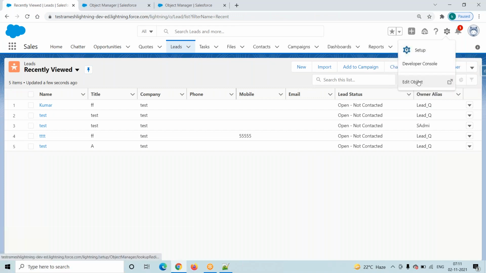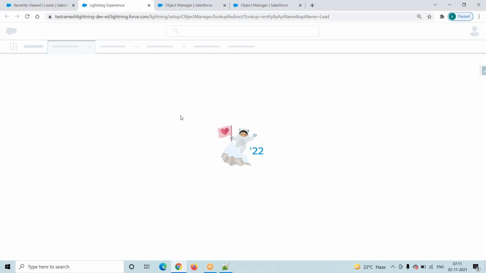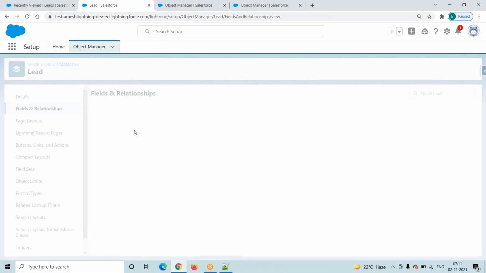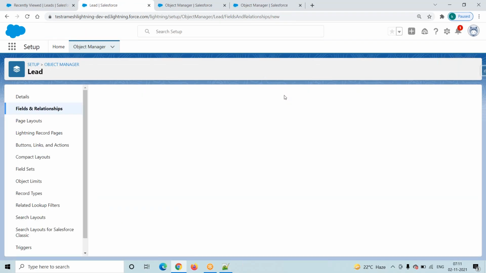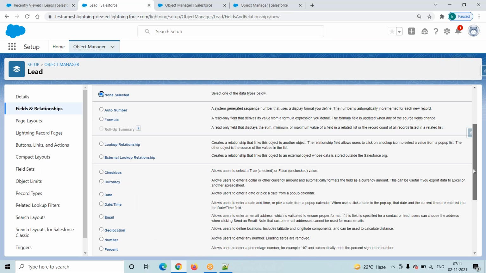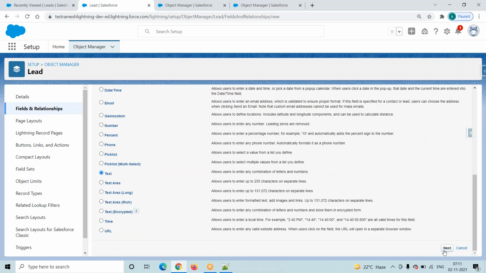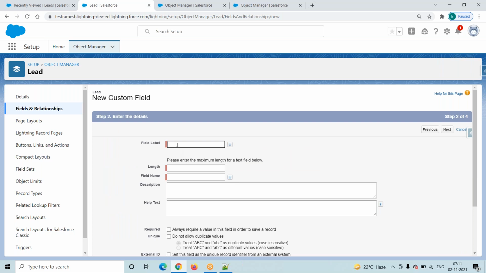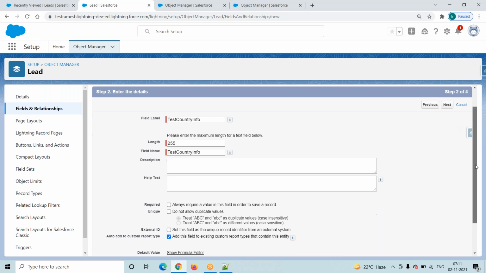Okay. Go to the lead object. I am trying to create one field. Go here, the fields and relationships section. Click on this new button. Any data type, we will just go and select. Text data type we are selecting. Click on next. I'm just naming it test country. Country info. This is my field. While creating a field, we can make this field required.